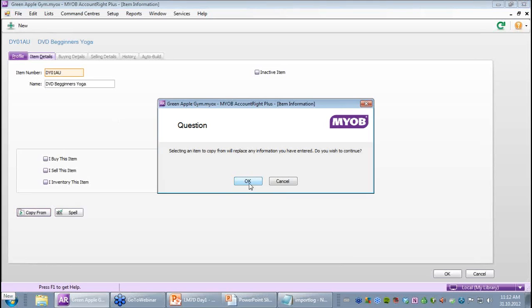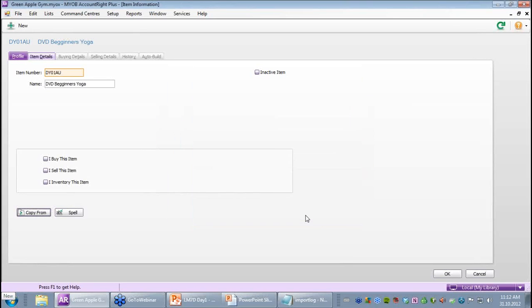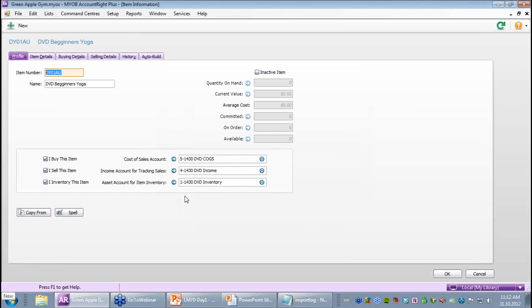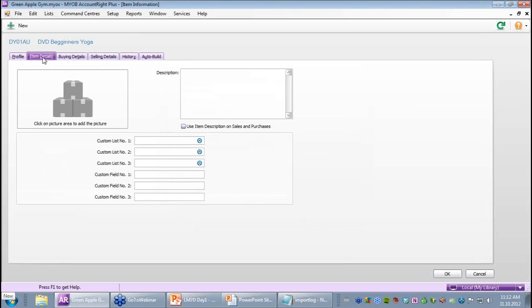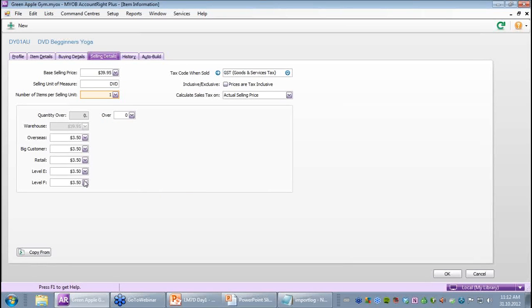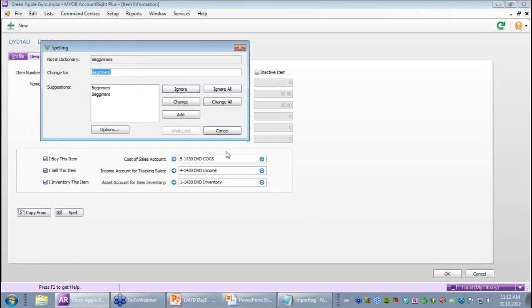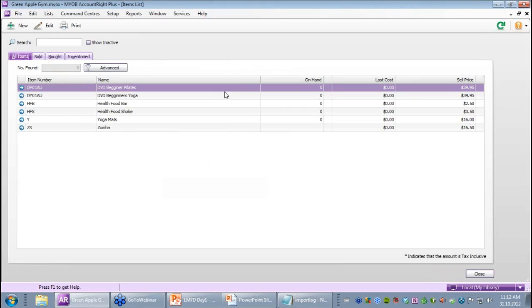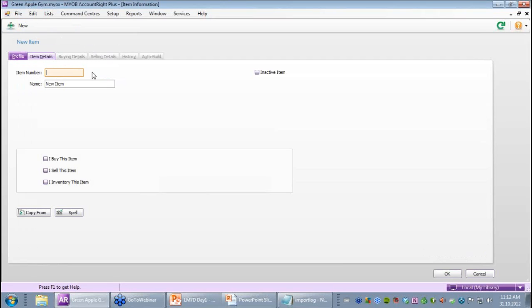This one I'll copy from, okay, copy from that one, use item. That's all come through. I won't take time putting in the description. In the buying details, that could have come through, but it didn't. Standard cost is 15. Minimum level for restocking is 15. Default reorder quantity is 10. And selling details all came through. So that was good. Click OK. Click Ignore All. And one more to create.